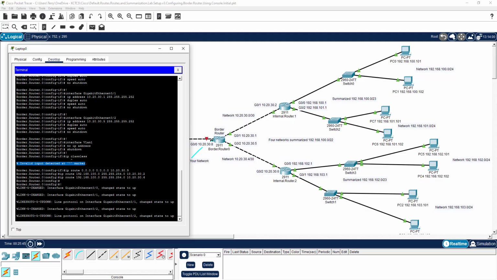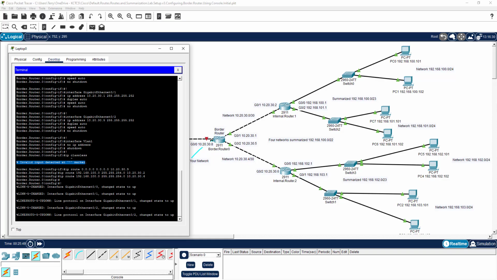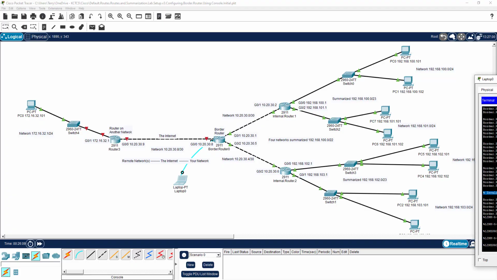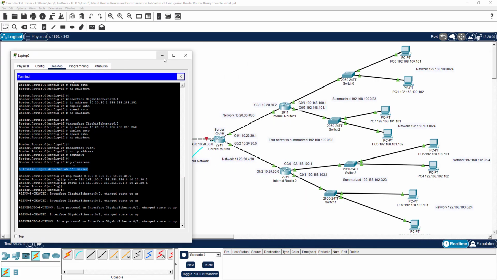But then it goes on and continues processing. So these lines here are talking about changing the state of the interfaces to up. And if you notice over here, these were the red triangles. Now they're green. This one's still red because this one's not up. Okay? So now we're through with this for the time being.